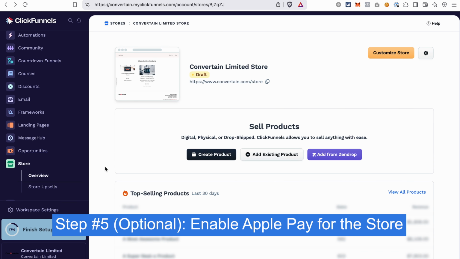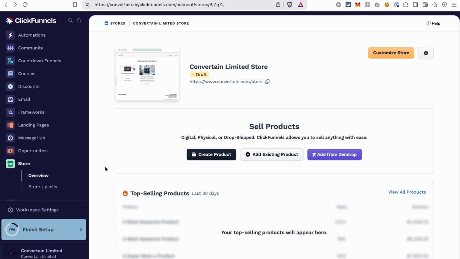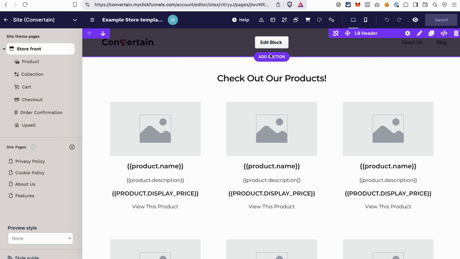To enable Apple Pay as a checkout option for your store in Clickfunnels, make sure that your Workspace site domain is authorized for Apple Pay, because the store in Clickfunnels uses the same domain as your Workspace. After that, go to the store, Overview and click Customize Store. Then go to the product page.